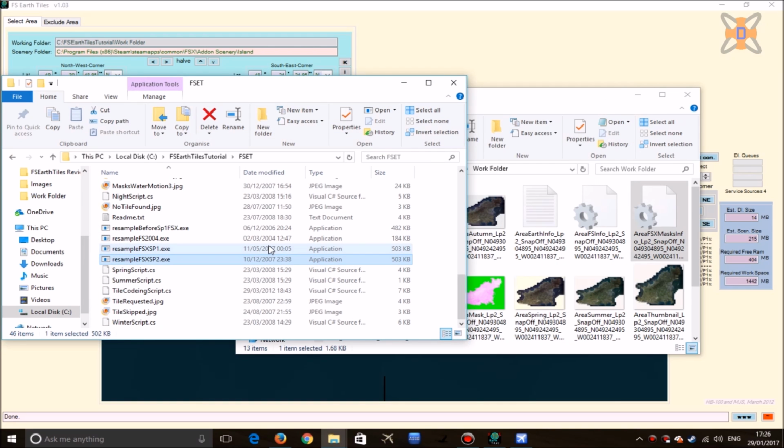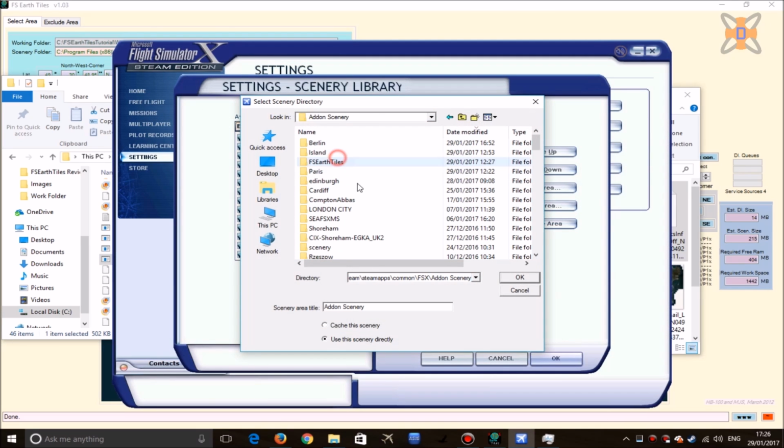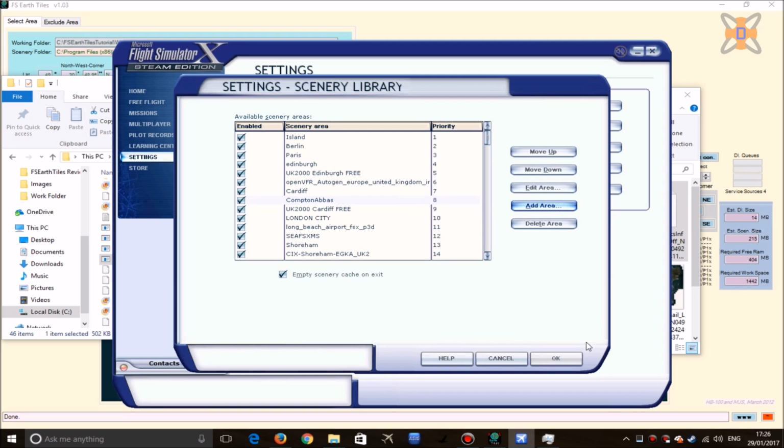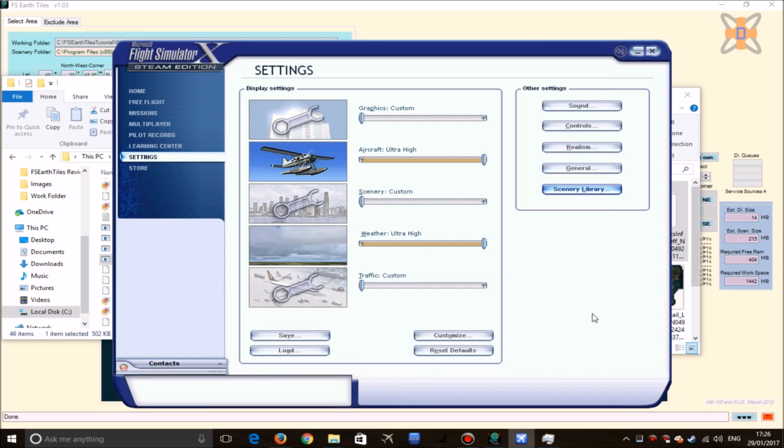So just like that, it's now created the scenery, it's now compiled it, and you can do what you did before, which is go to your FSX scenery library and edit from there. So as before, go to add area, add on scenery, click the new island, which is what I called mine. We'll compile that, and just like before, you can now fly over to your new scenery, but this one with the mask info edited.